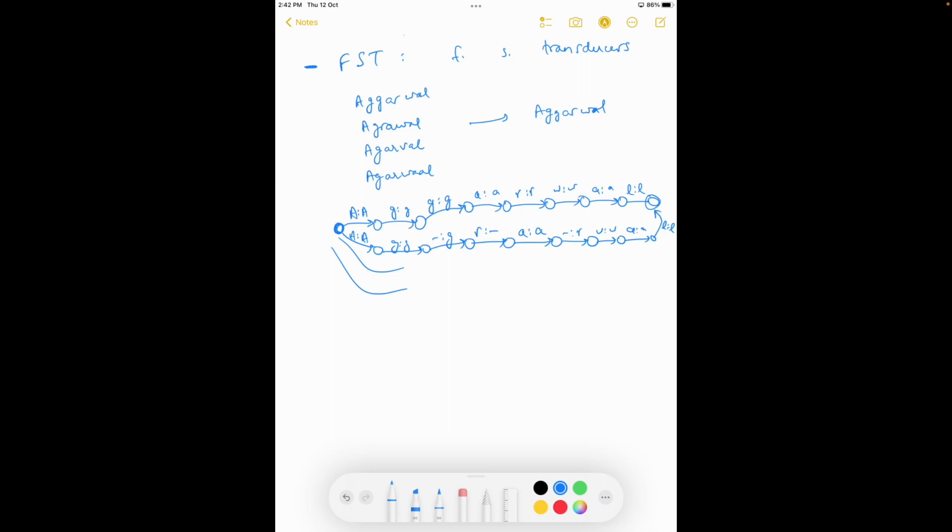But in this example, let's say you got an A to start with. The input is, let's say, this one. I got an A. I'm sitting at state number 0. Now, which state should I move to? This state or this state, or the other 2? There are a total of 4 states I can reach by following an A. Which state should I move to? To this state or this state or this state or this state? There is a confusion here.